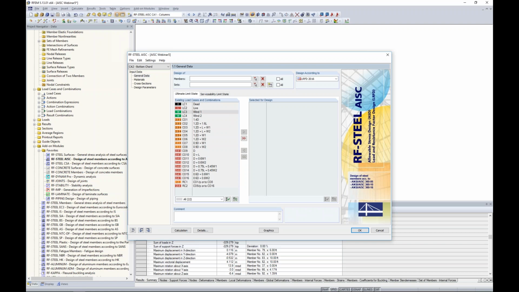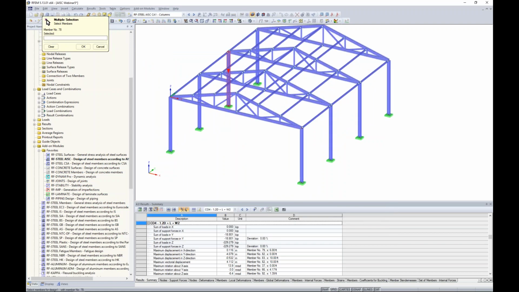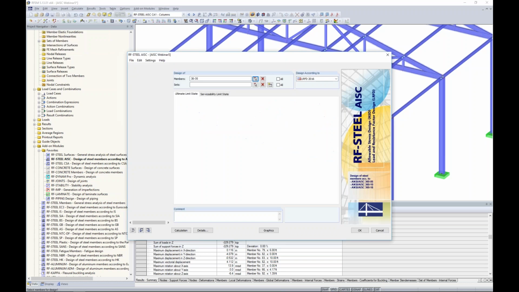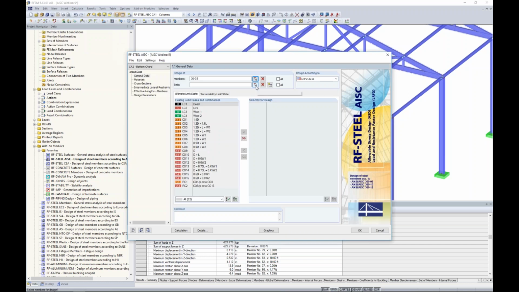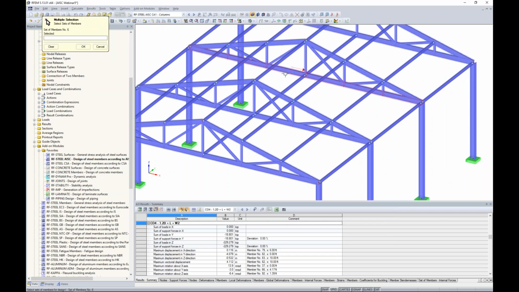So what we'd like to first define here is LRFD 2016, that's fine. I'm going to select here, rotate my model, zoom in and select my individual members for my bottom chord at this second frame. Oops, not that member. And I click OK. In turn, I'm going to select a set of members.